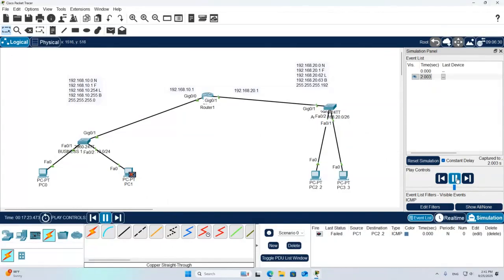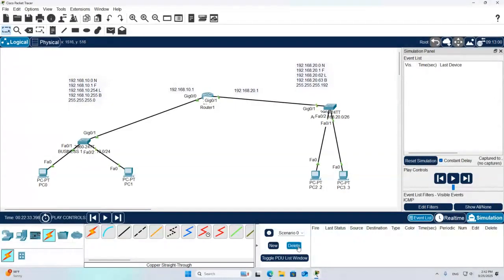See what happens. BC1 cannot send anything. Okay, I don't want to continue. If you don't want to continue, select this here and click delete. So I want to do another simulation. Click here, from here to here.